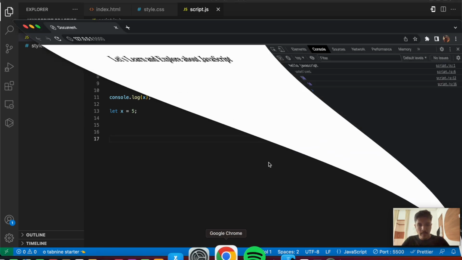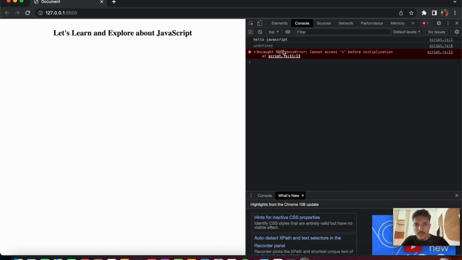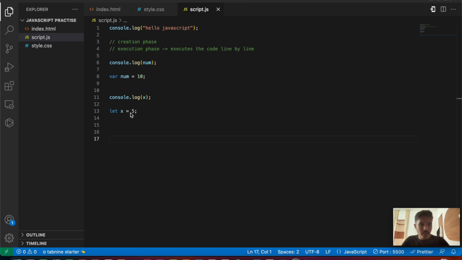So let's check that out. Okay, so there you go. We are getting a reference error which says, of course, cannot access x before initialization. This happens because the let variable is hoisted, but it is not initialized. Basically, the let variables are hoisted in something called the temporal dead zone. We'll not go so deep into that part. That's the way we are getting this kind of error, that is basically the reference error.